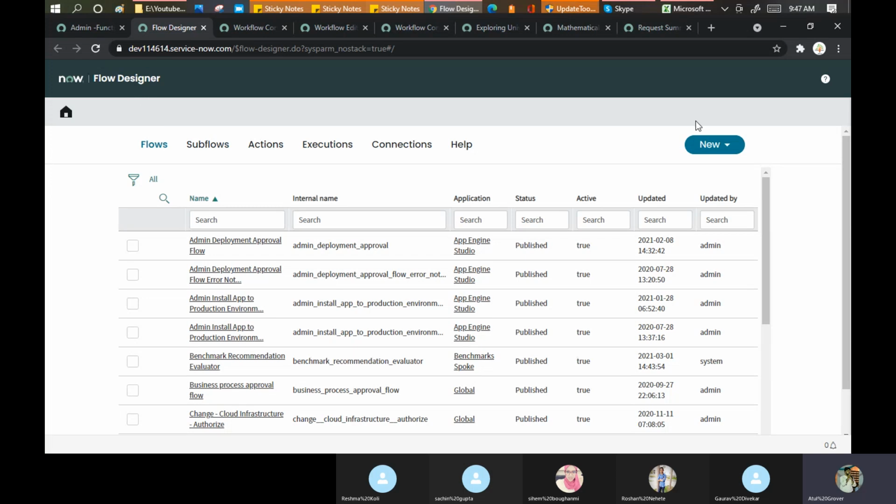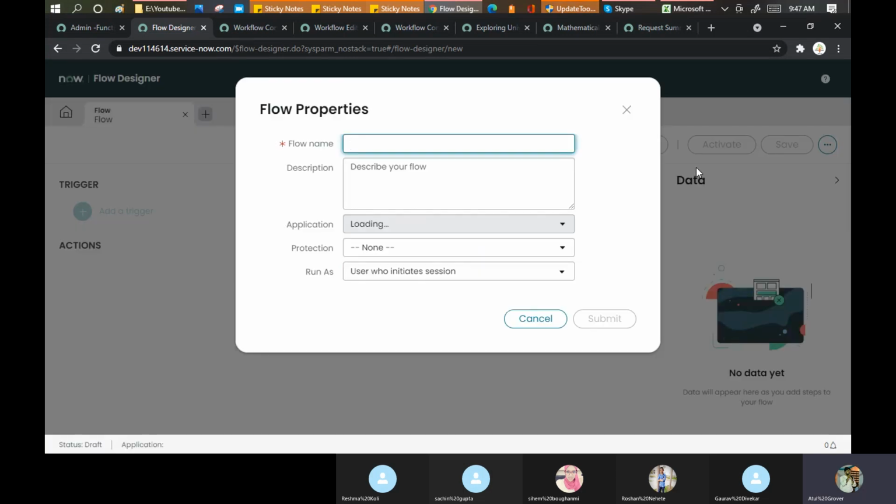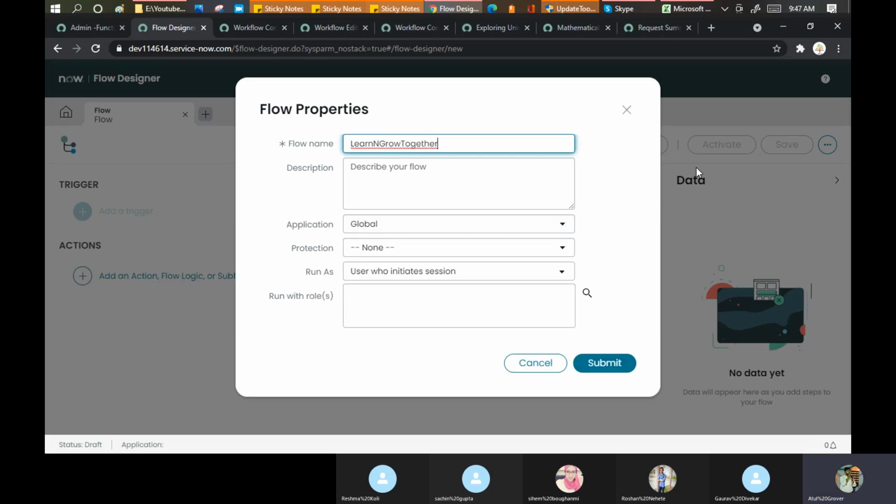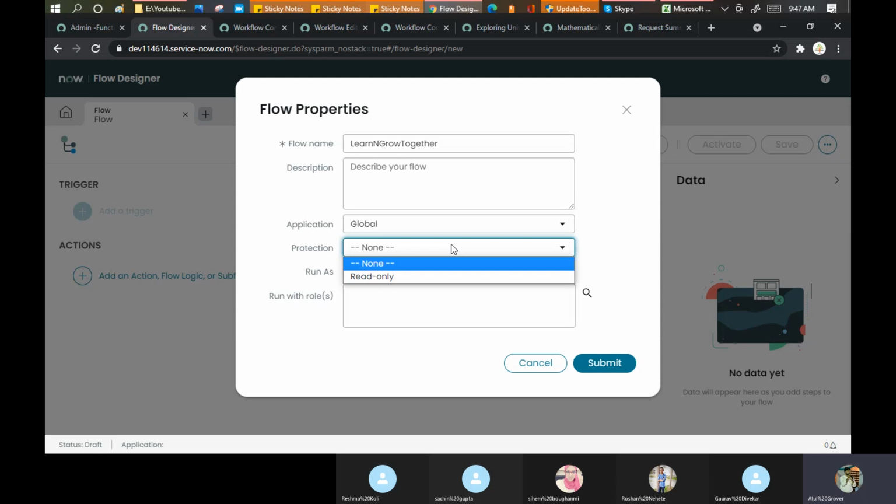So what I'll do, I'll create a new one here. What I want to create is a flow. Let me click on the flow here. What is the flow name? Learn and grow. Okay. Application global, I can put protection. Do you want that no one can make a change? I said no, let it be none only, because maybe if I'm not in the company now, someone else needs to work on that part.